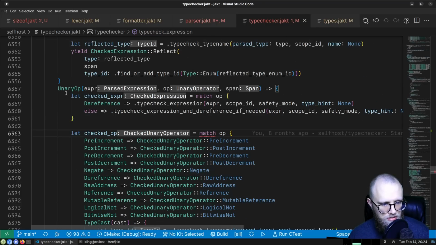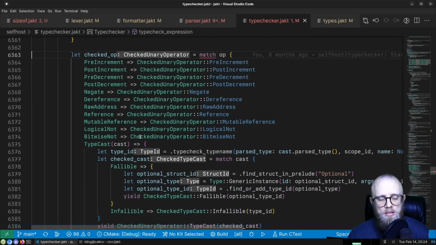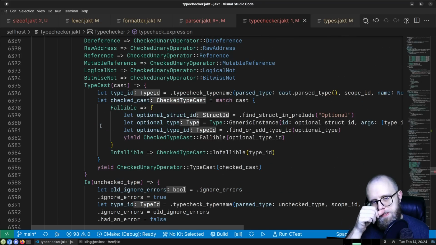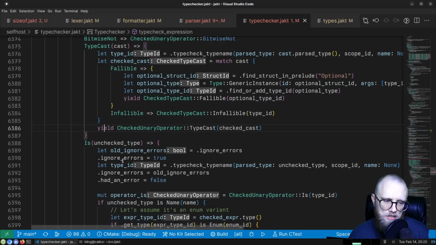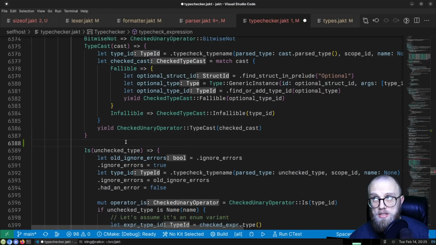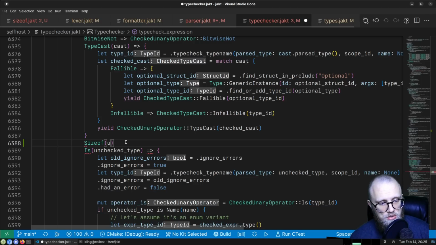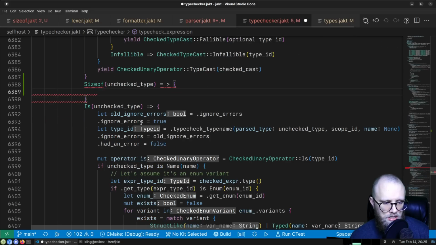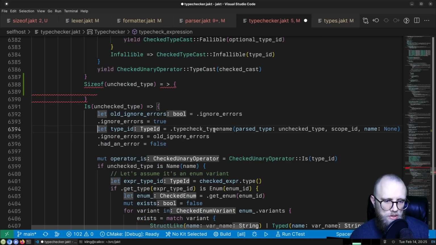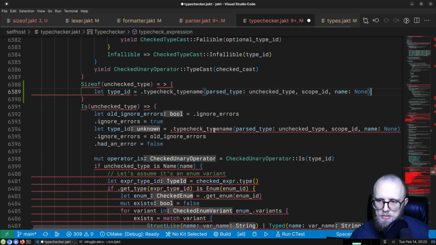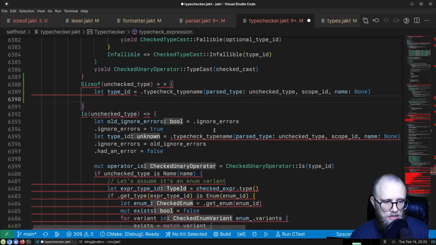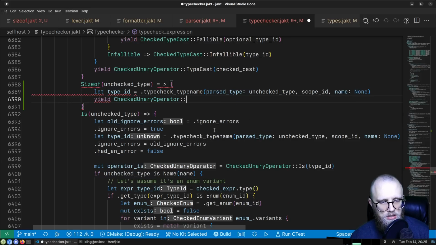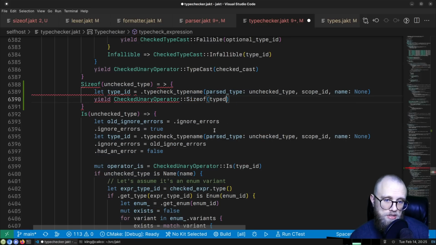Type check expression. It's a unary op. We're just converting the parsed unary op into a checked unary op. And I think since we have a type inside of it, we need to actually type check the type. So same as the is, basically. Something like this. And we are going to type check the type name like that. And then we need to yield a checked unary operator size of what the type ID.